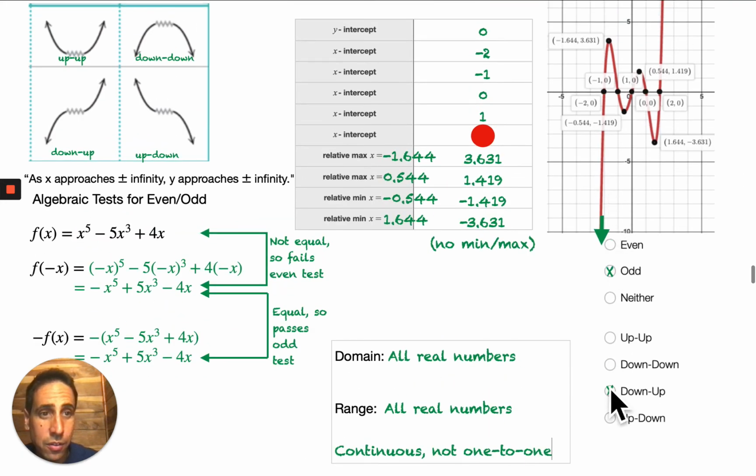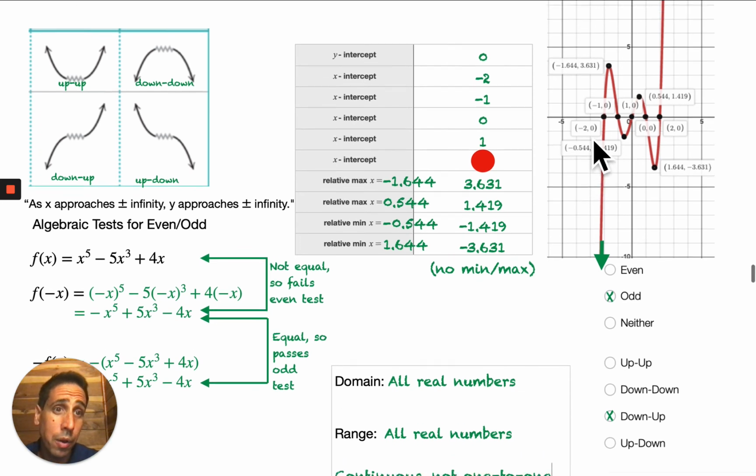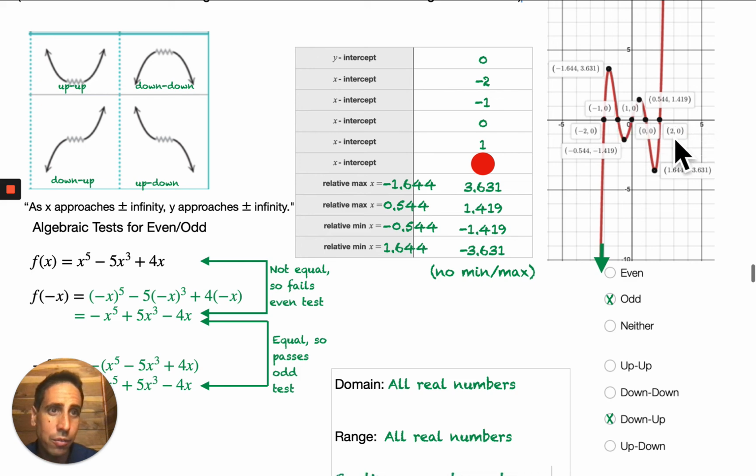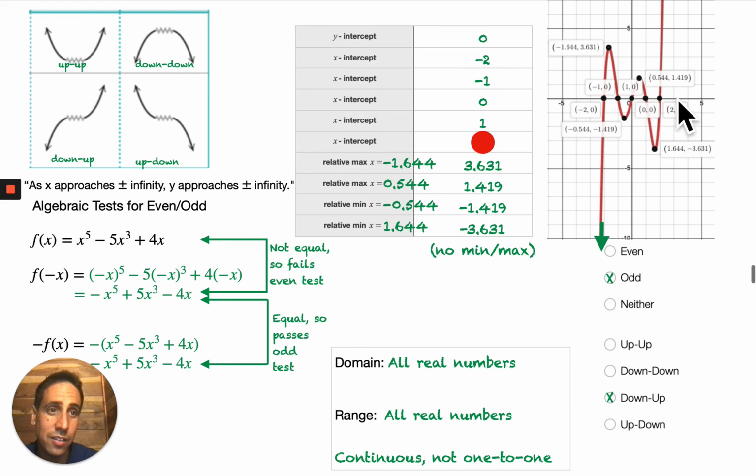It's continuous. You could draw the whole thing with one swoop of your pencil. You would not have to lift it up and put it somewhere else. There's no breaks in it in any way. And it is not one-to-one. If you try to draw a horizontal line right through the middle, it touches more than once. In this case, if you go right along the x-axis as a horizontal line, it touches 5 times. So that's just too many. It's not one-to-one.